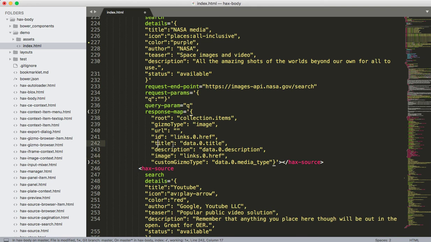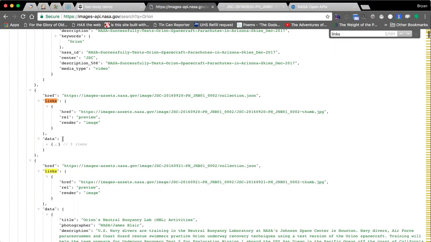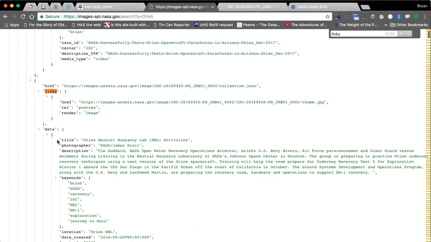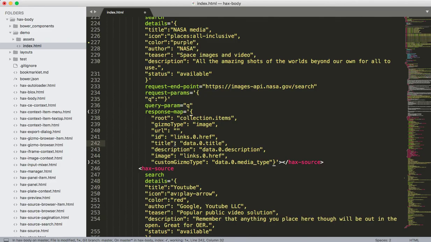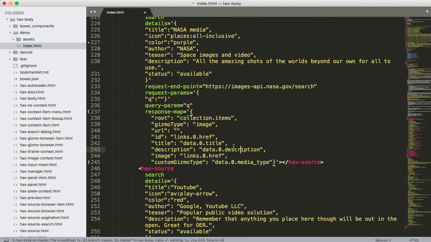But then title, how do we get title out of this? So data, again, there's that array position, so .0, .title, and now I have Orion Neural Buoyancy Lab, NBL activities. Same for description, right? There's description right there. I could even put in photographer if I wanted to, but I don't have a field for that just yet. Image, that is your thumbnail image that's going to appear on a board.